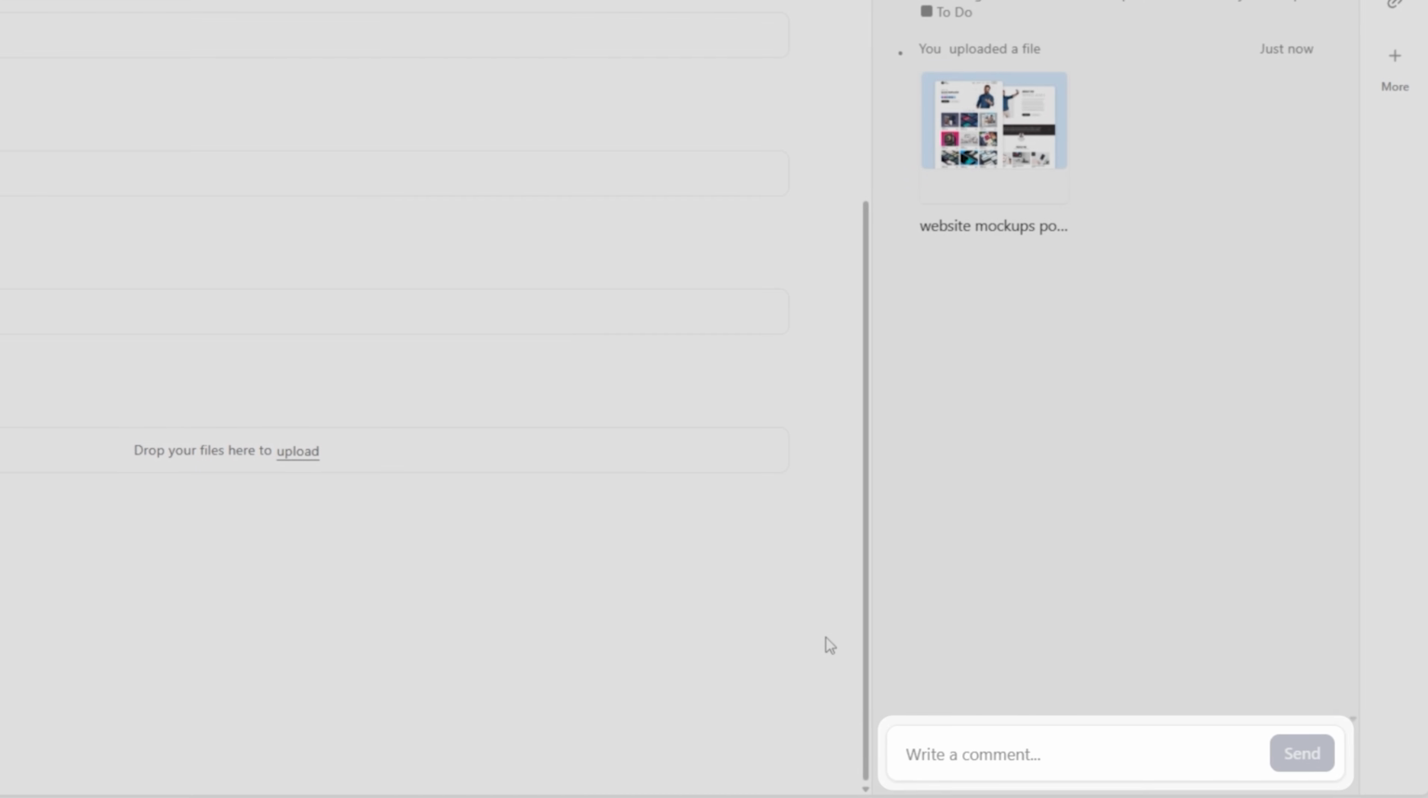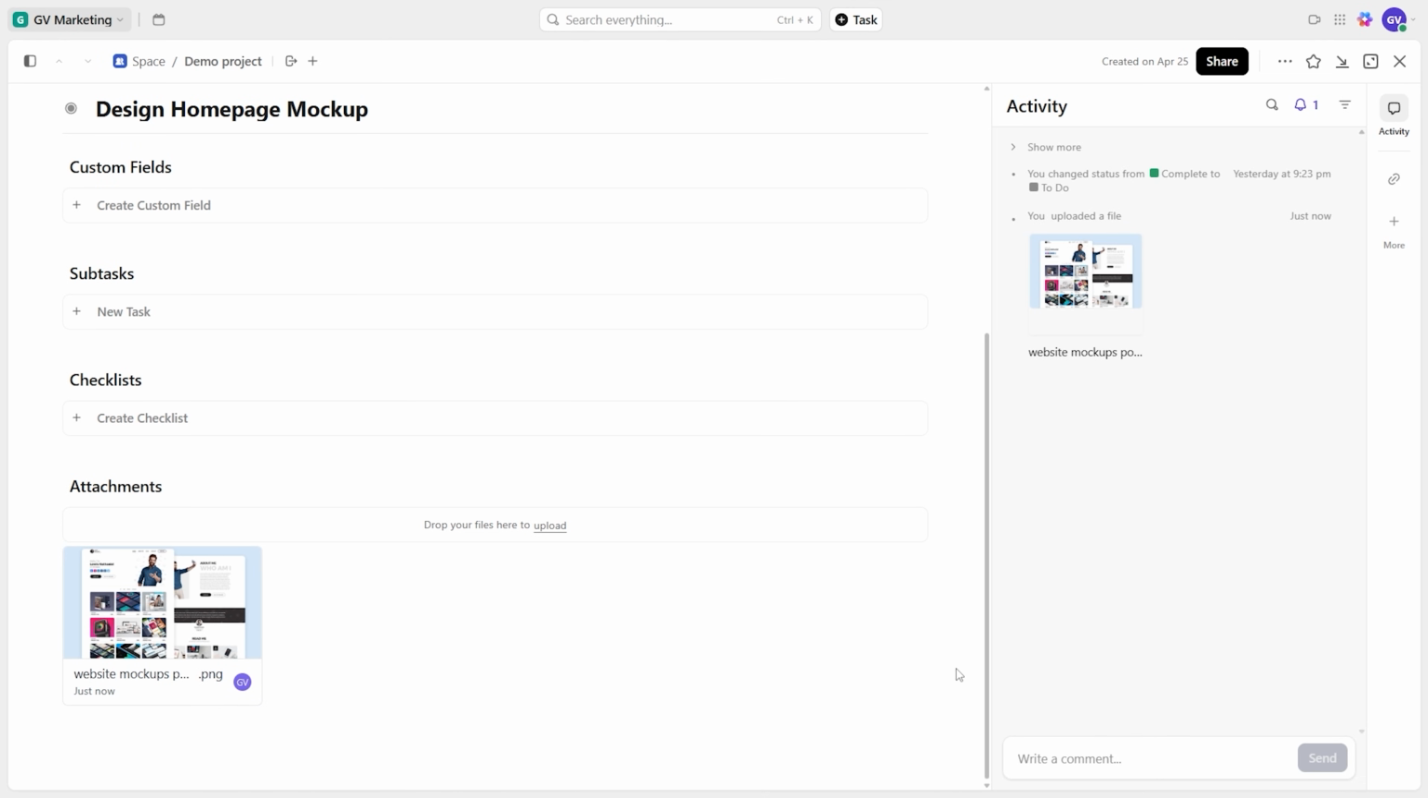For example, let's attach a mockup image to the design homepage mockup task. Comments. There's a comment thread in each task where you and team members can discuss the work. We'll cover comments in the collaboration chapter, but just know where it is. At the bottom of the task view, you can type a comment and mention team members or even mention other tasks and docs. Go ahead and create a couple more tasks in your list to play around.